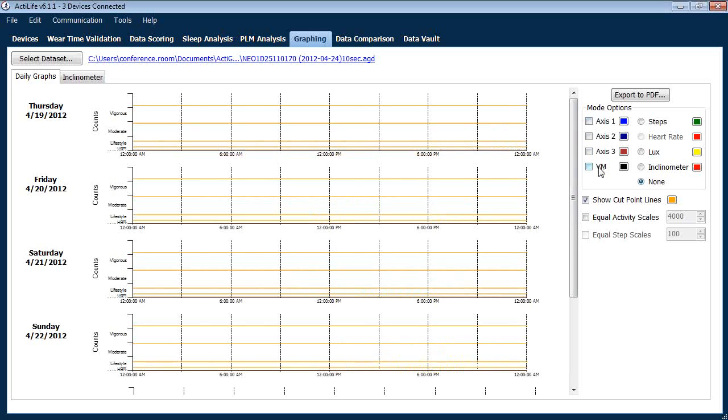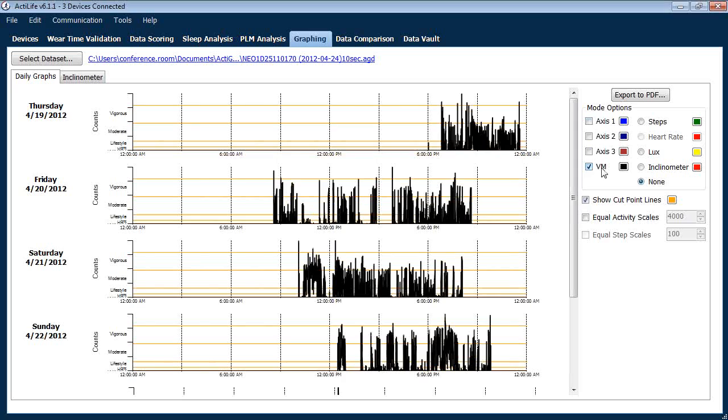And so I can also use what's called vector magnitude, which is the sum of all axes. Is that correct? The square root of the sum of the squares of axis 1, 2, and 3. Okay. So vector magnitude, this VM, is also used elsewhere in ActiLife, and so that's what it means. You can visualize it here.